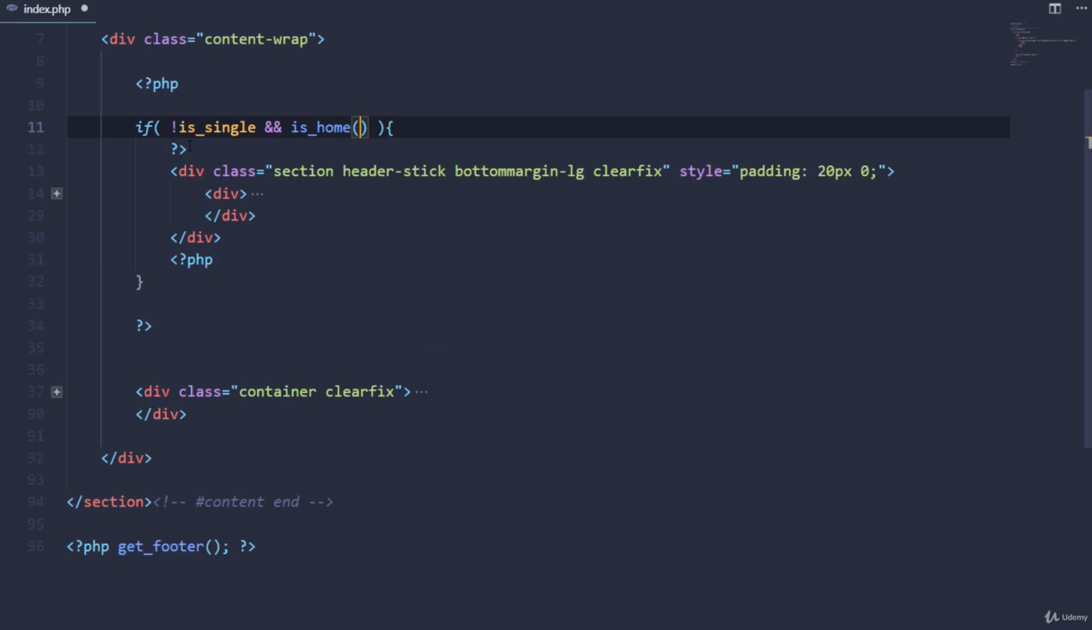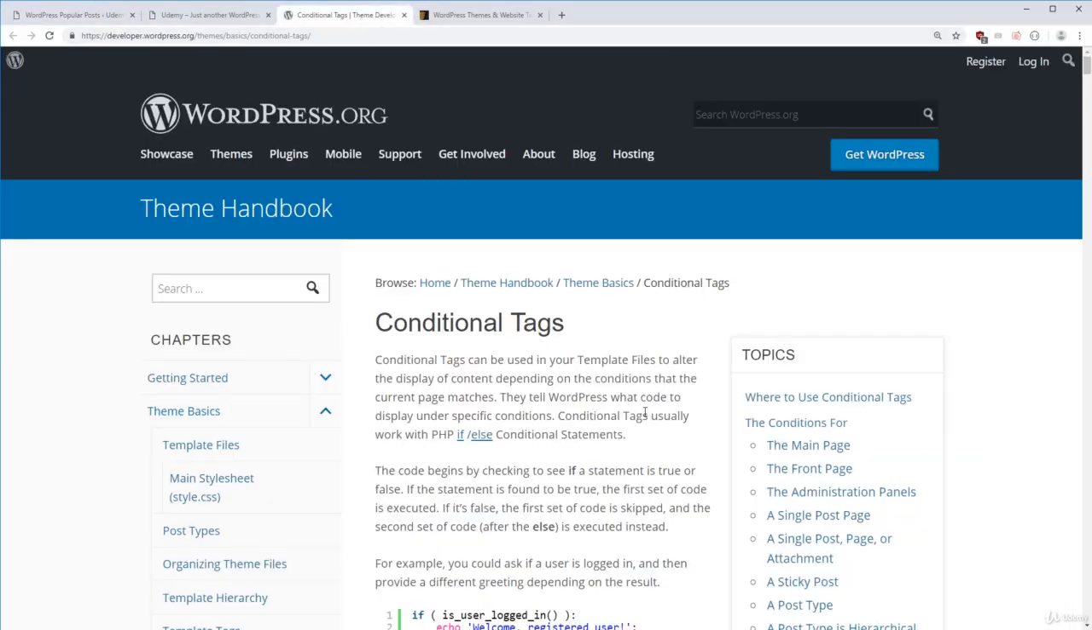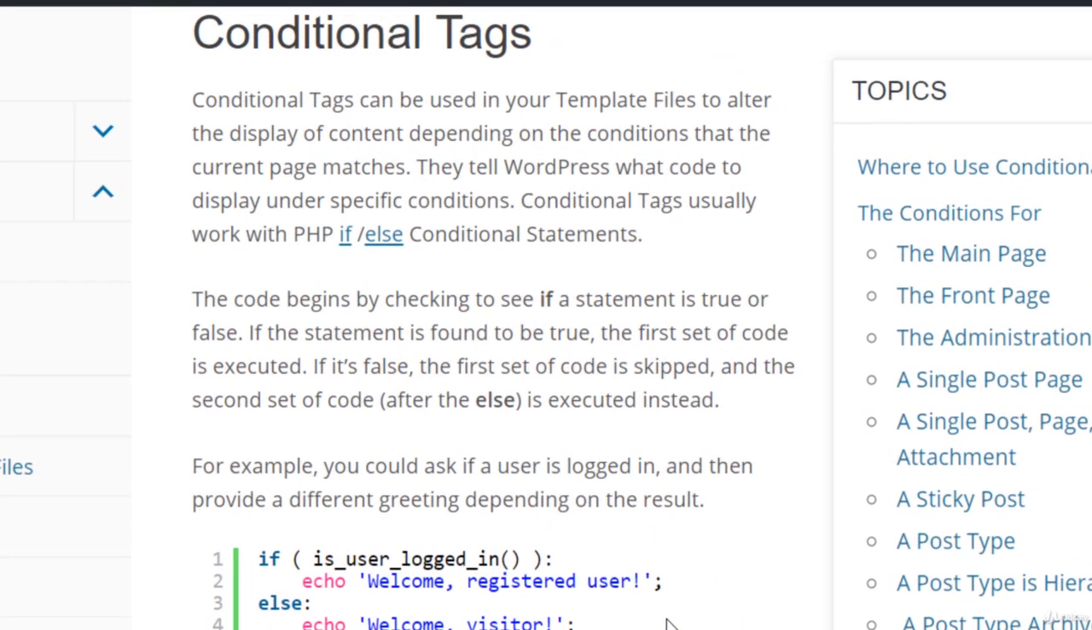These 2 functions are what WordPress calls conditional tags. Conditional tags are a way to check what kind of page is being displayed. In the resource section, I provide a link to learn more about conditional tags. Here is what WordPress has to say about it.